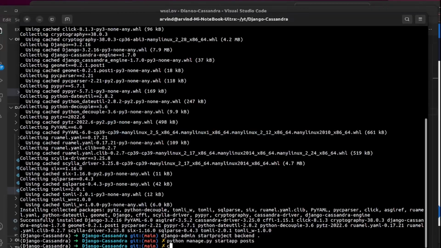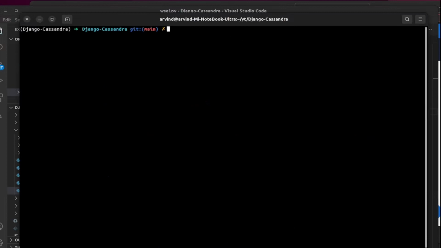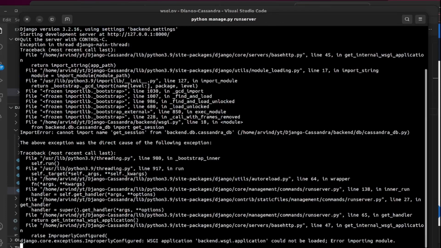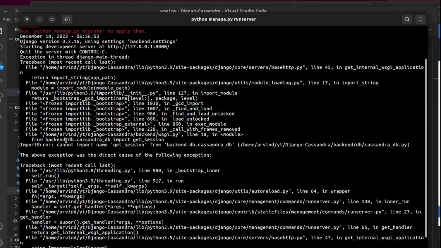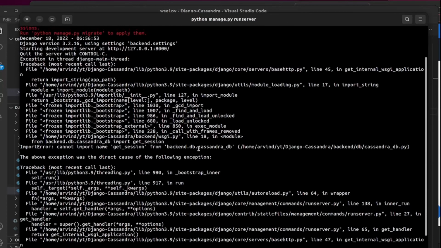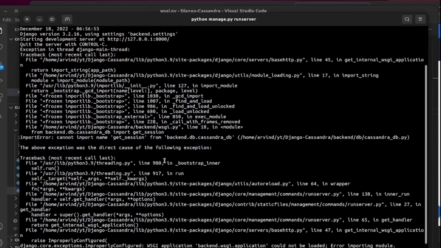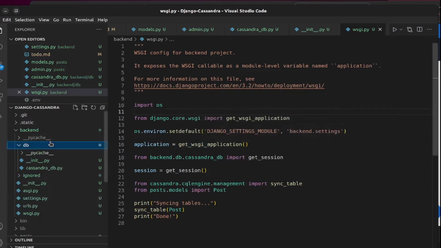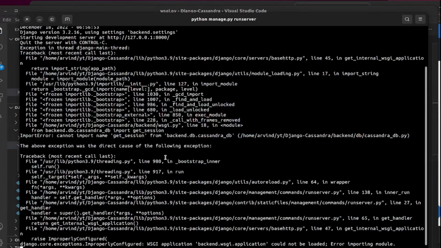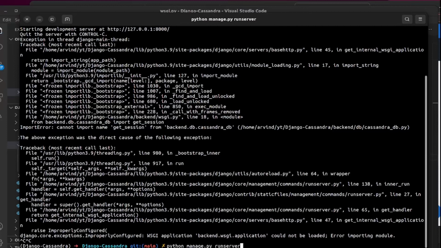Now let us clear, and now let me hit python manage.py runserver. Okay, error while importing. Cannot import get session from backend. Then that should be just db. I think it should be just db dot. Now let's try.